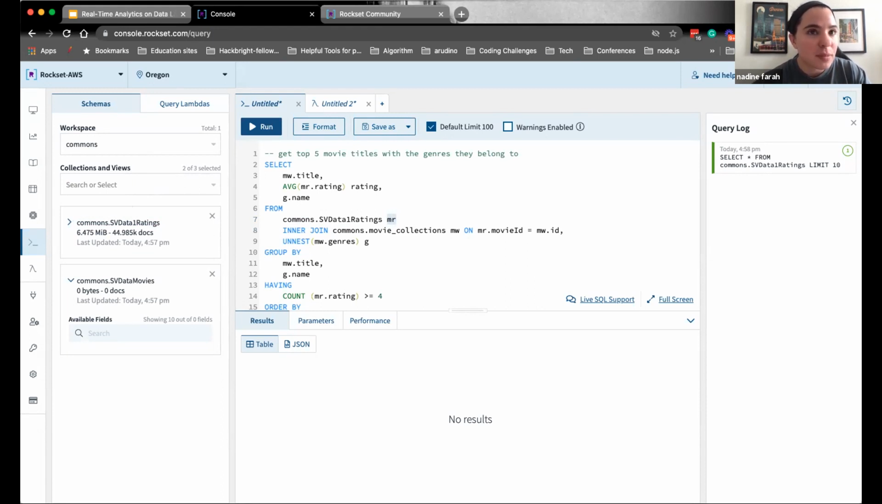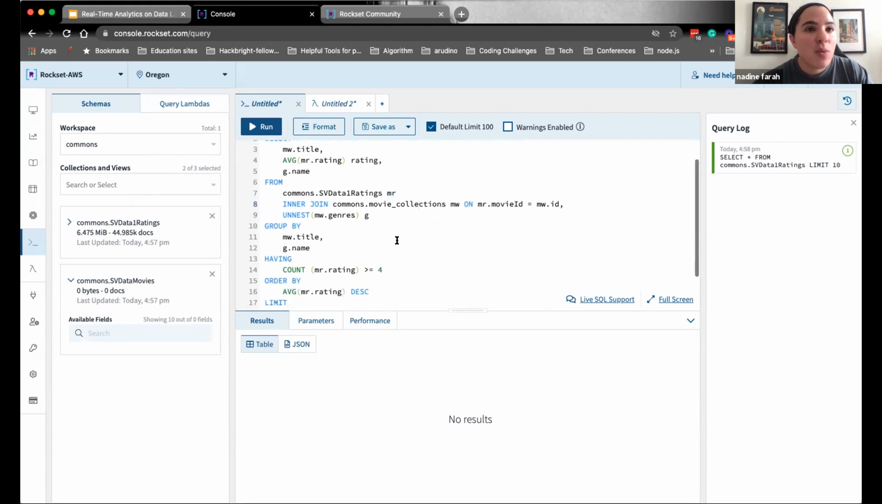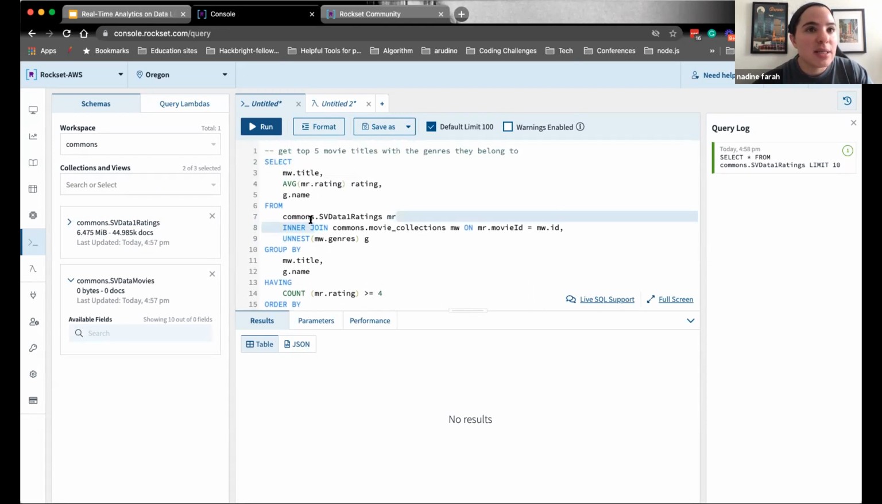And then the other thing that I want you to change, besides this ratings, is the common movie collections, MW. I want you to change common movie collections to the movies collection that we created. Remember, on the S3 public data set, there was a ratings collection and a movies collection. Just change this part to the movies one. In my case, I called it Commons SV data movies, so I'm going to change that to this part over here. And then it should run.